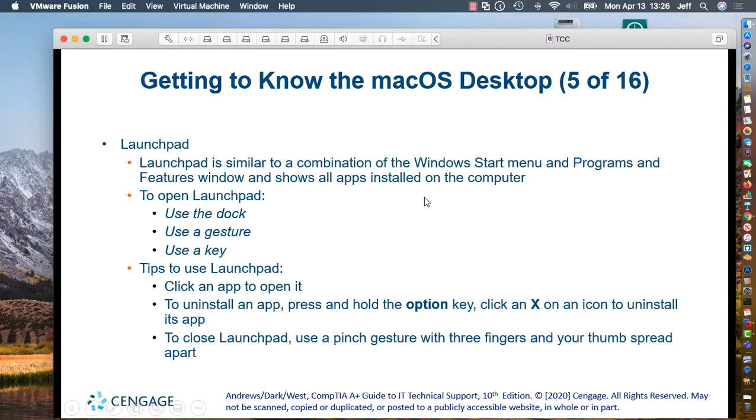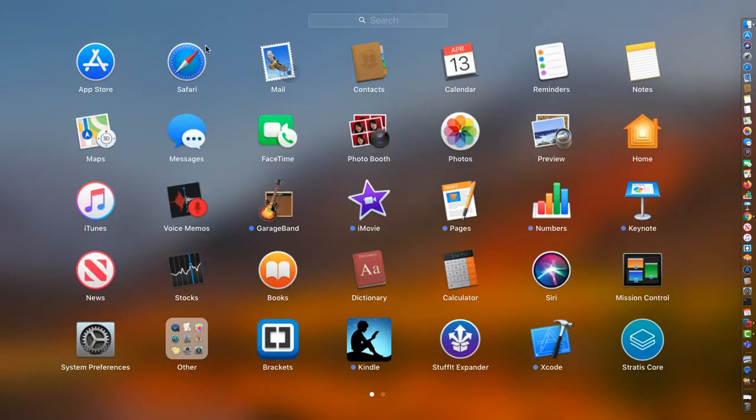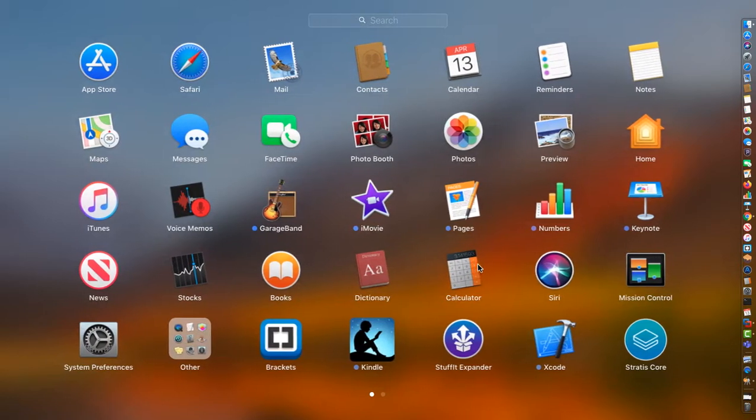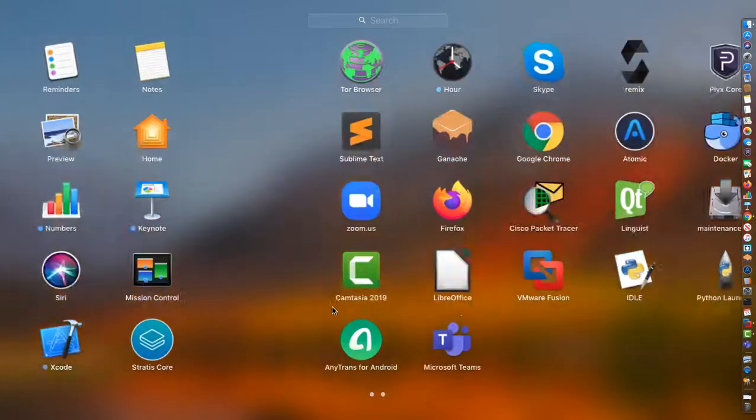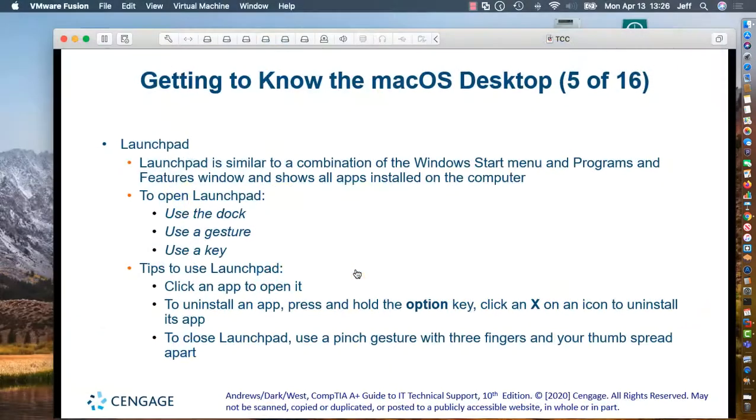Launchpad is a combination of Windows Start and the Programs and Features window. It shows all the apps installed on the computer. To open Launchpad, you can use a key, a gesture, or the Launchpad icon on the dock. And like I say, you can get your various applications that are on the machine. You can click on an app to open it.